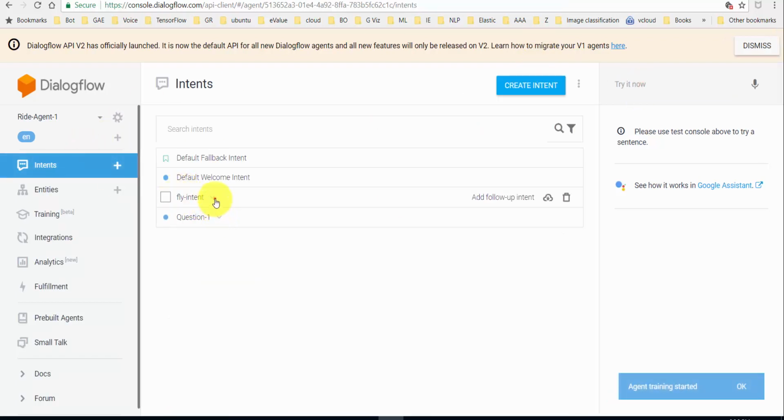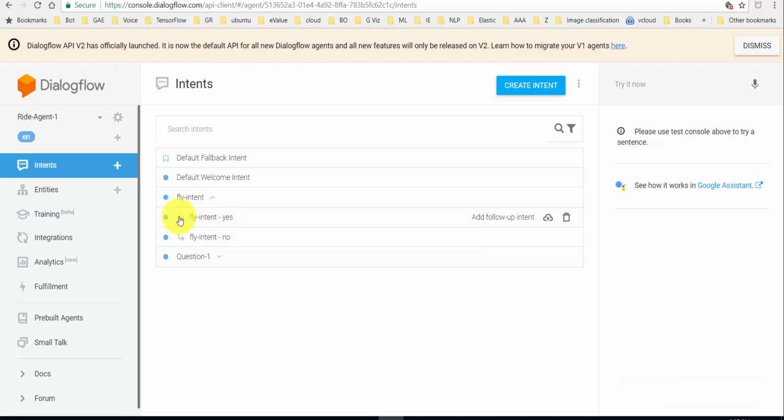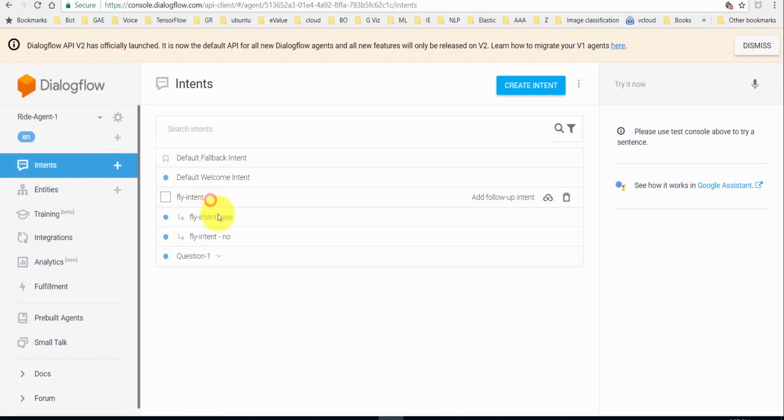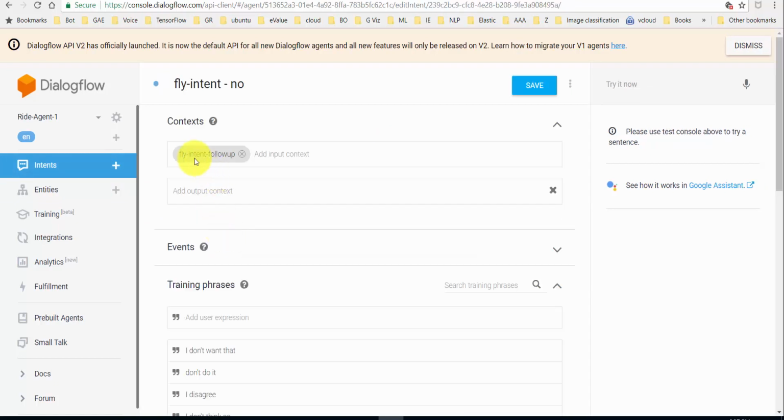So fly intent has two follow-up intents, yes and no intent, and this arrow here tells you that the follow-up intents are associated with the fly intent above. And one other thing you'll see, if you go in here, is that Dialogflow has created contexts. The context says fly intent follow-up for the yes, and for the no it should be saying the same thing, fly intent follow-up for the no too.